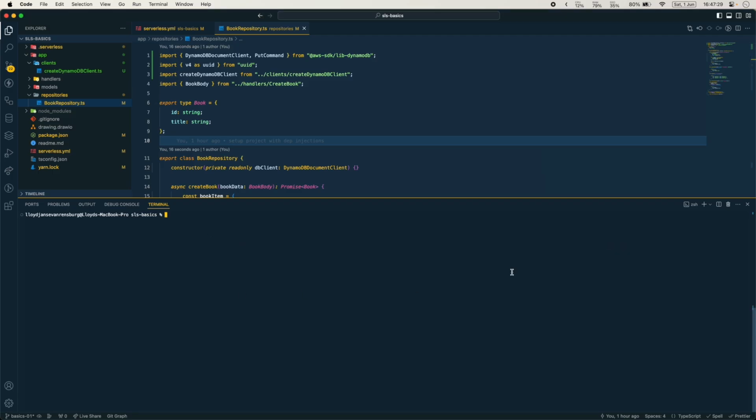So let's set up a terminal to actually view this log. So SLS logs of the function create book, and we want to tail it.